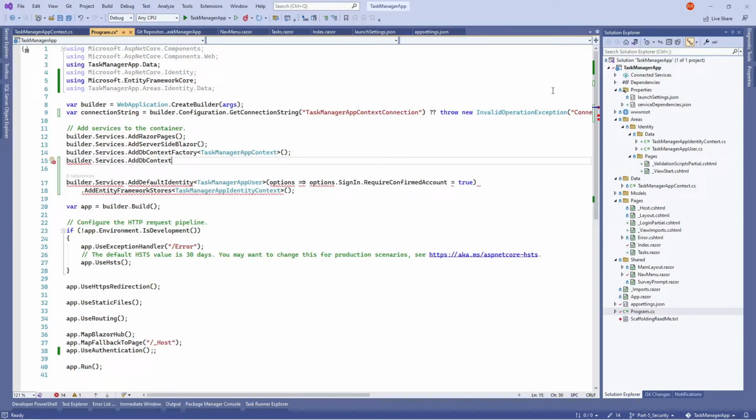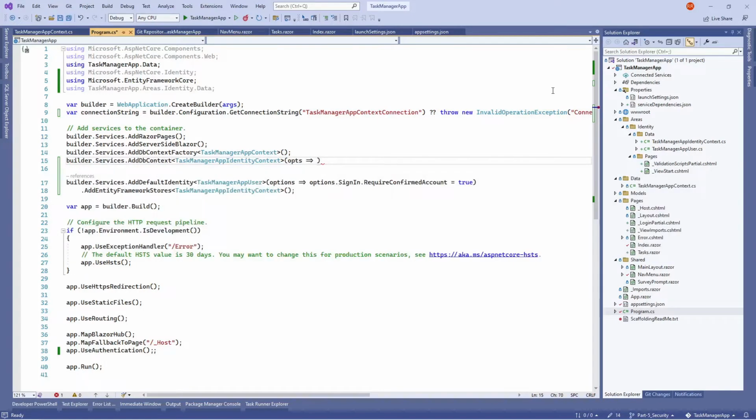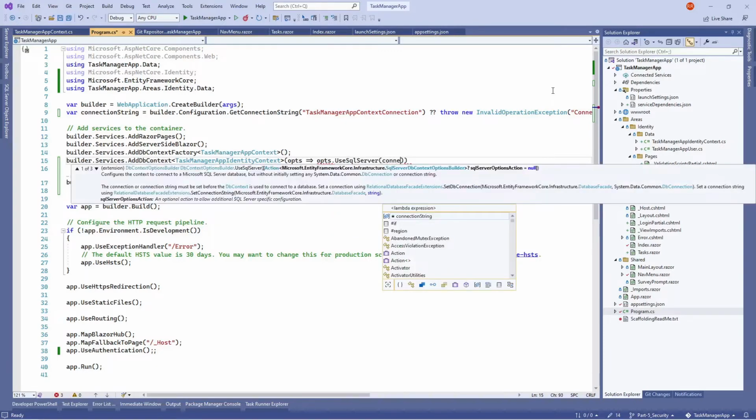So we need to add services that add DB context for task manager, task manager context, and let's configure options to SQL Server, and then let's pass in the connection string. Okay.